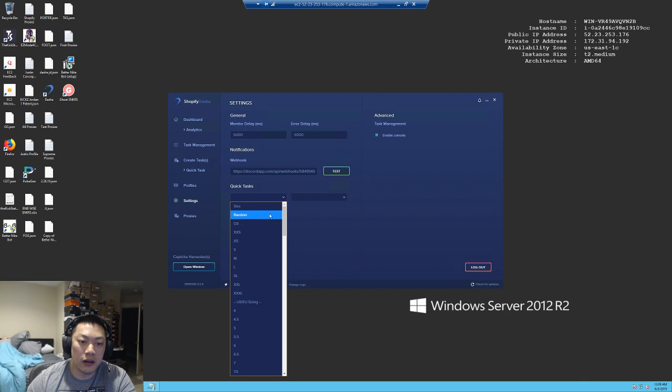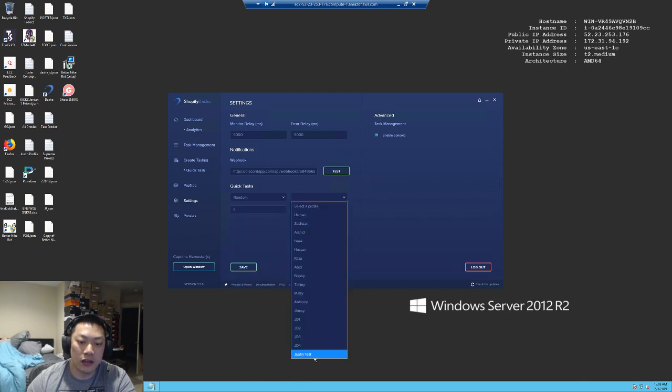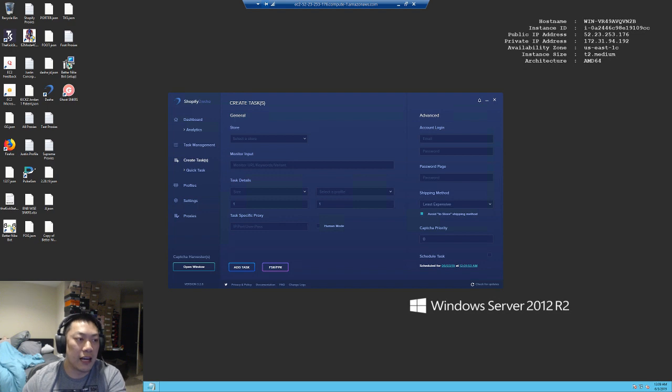Quick tasks. This is where you would set what size you want and what tasks. The quick tasks right here is how many quantity of tasks you want. I've never used a quick task before, but I always set it prior to release. So we're gonna learn how to create a task now.